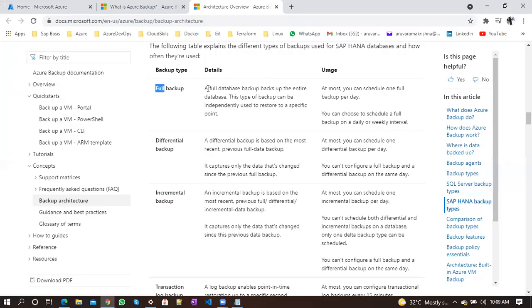Let's see the details of it and what the use case is. A full backup is nothing but whenever you take a backup for the first time. Let's say I have a virtual machine and I'm taking the backup of my virtual machine for the first time, and that will be considered a full backup. That will take the complete backup of your entire virtual machine, including the hardware, and if you have hosted any application and data, that entire backup also will be taken.